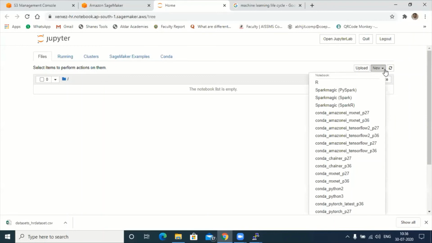To create the project file, the most important thing is to select your machine. There are plenty of machines available. Spark is there, Spark R for R languages. Those who want to run R languages can use the Spark engine. Next we have TensorFlow, for 27, 36, all these versions are available.